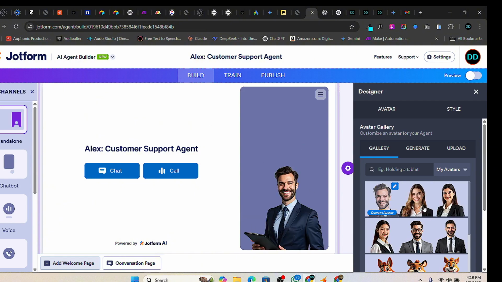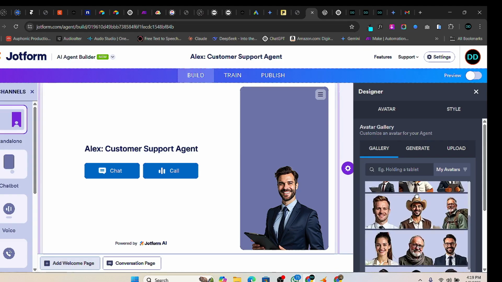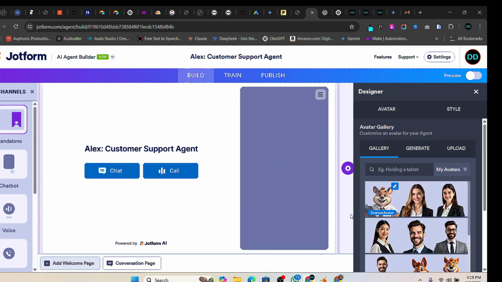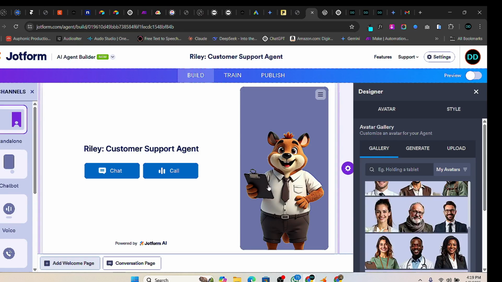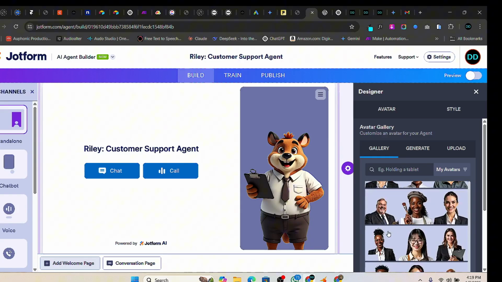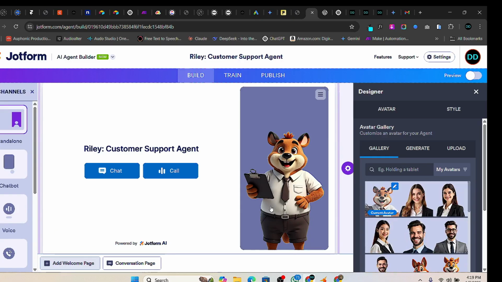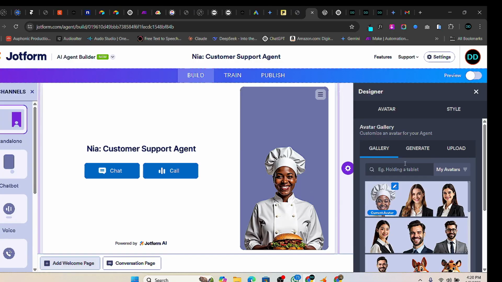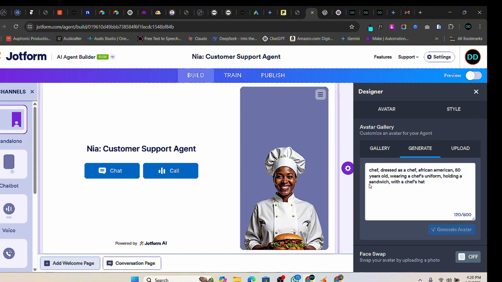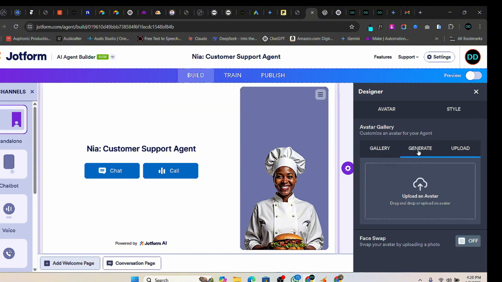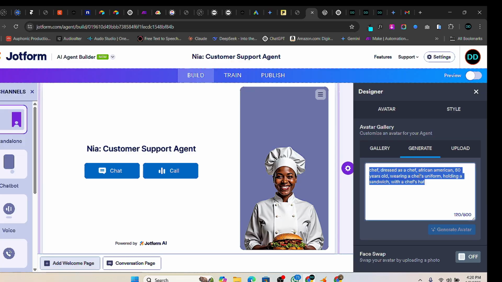You see him holding a legal pad. Or if you want maybe a mouse, something of that sort, I don't know how to call that, that's a bunny. You can have a chef if you have a baking or a food blog. And also, you can generate your own avatar, and you can also upload your own avatar. Just click on generate to use their AI feature.